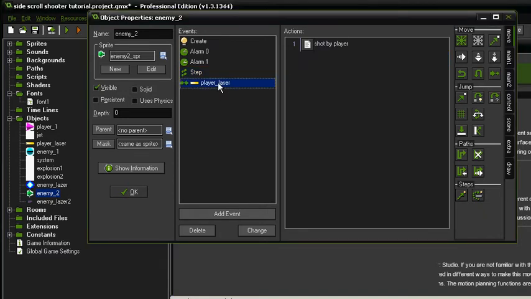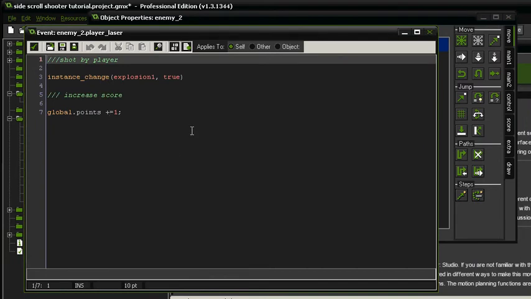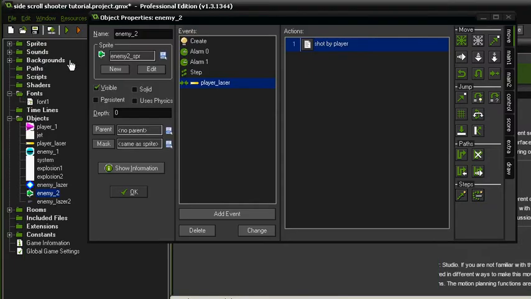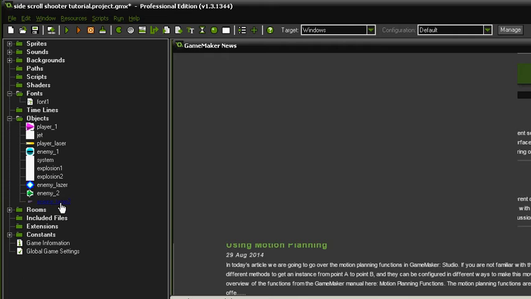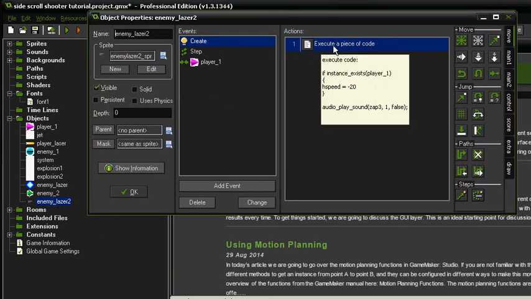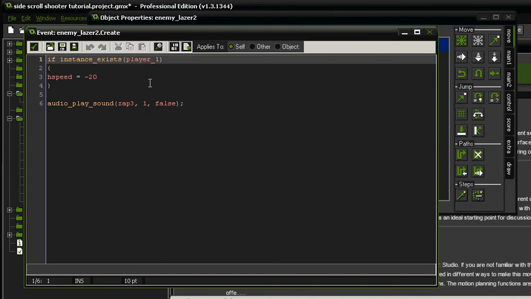Then I've got the laser collision with the player laser. So if it's shot by the player, it changes the instance to explosion 1, the same as the enemy 1 object, and again the global points is increased by 1. So let's have a look at the enemy laser 2 object. When it's created, it's got a horizontal speed of -20, so it's pretty fast. Again, it's set up so if the player exists, to prevent that bug of it shooting whilst the player is destroyed. And it's playing the audio sound Zap3.